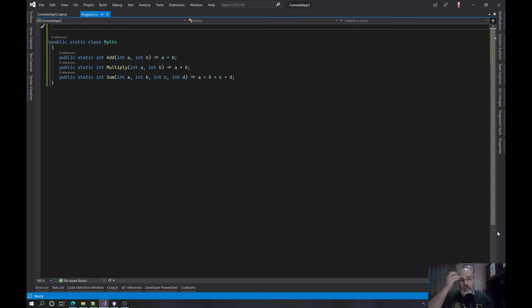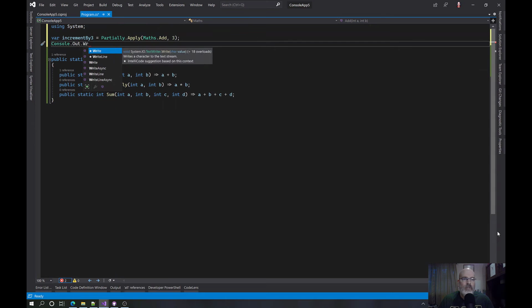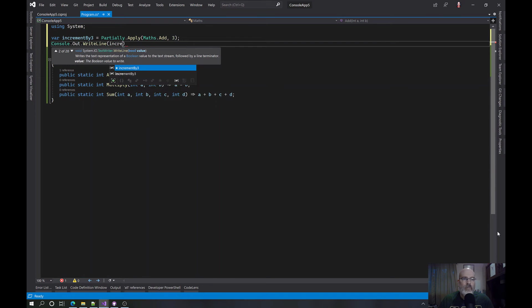Okay, so that's what I have right now. I'm going to show you what this does and then talk a little bit about where the future is going to go with this. So let's say I want to do a partial application on Add. So I say var incrementBy3 is equal to, now Partially.Apply doesn't exist. Partially.Apply, but now if I pass in Maths.Add and I say 3, now everything suddenly comes into play. I'll dive into the code in just a minute so you can see what happens.